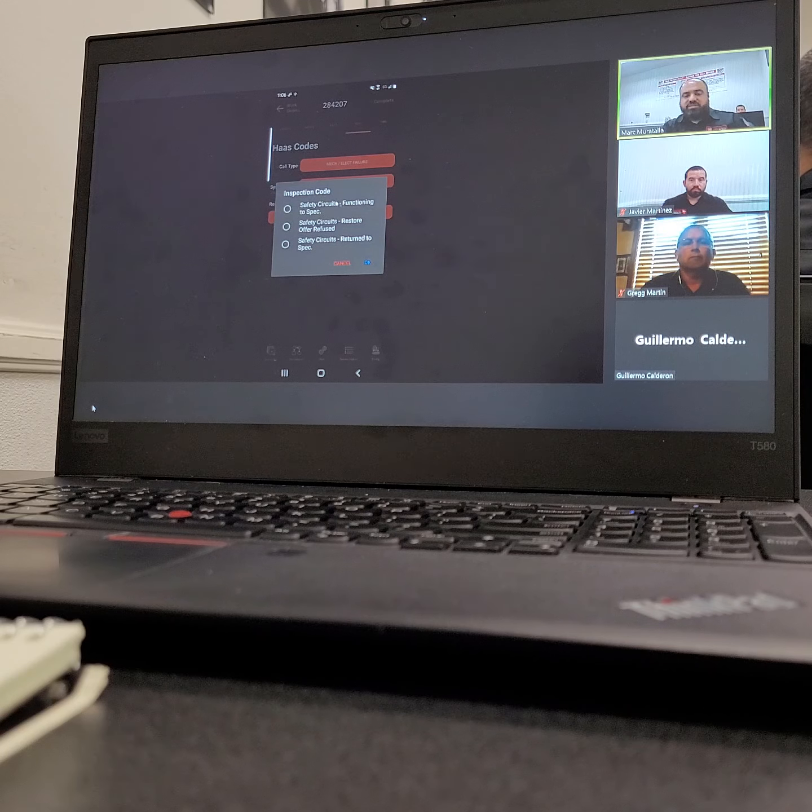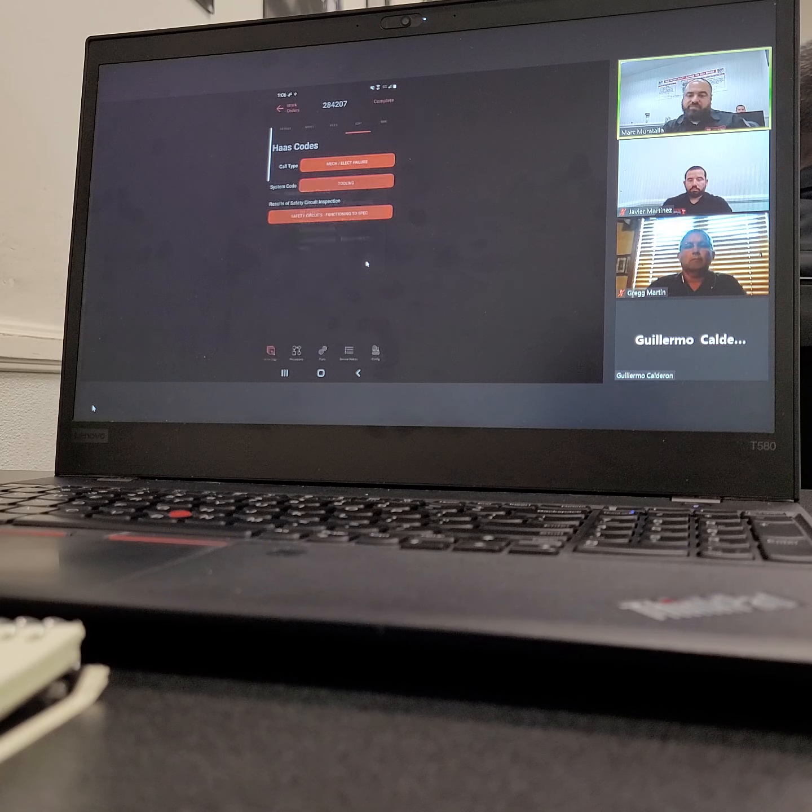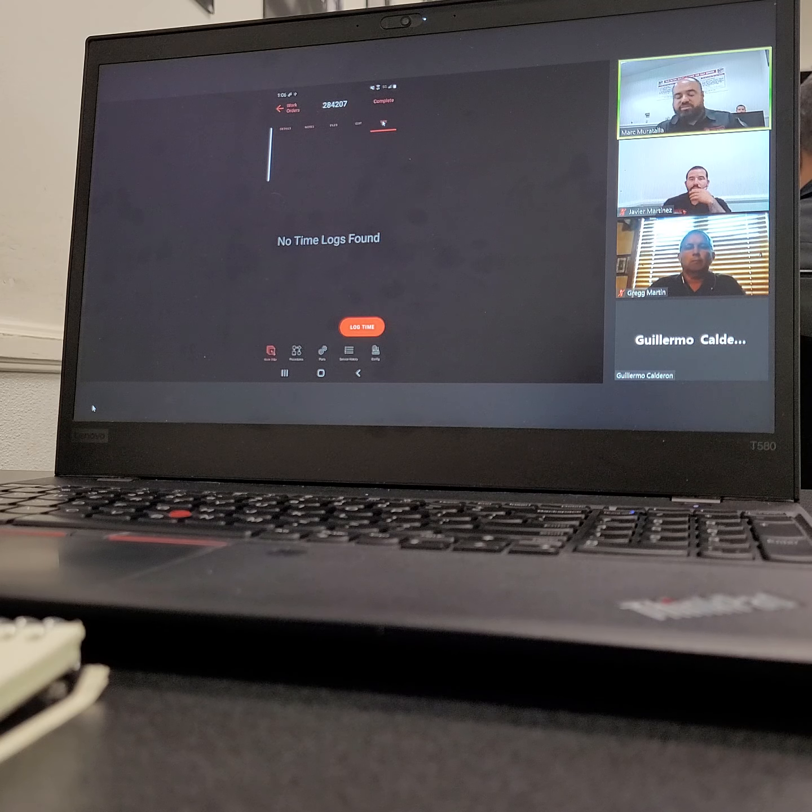The last section here on the edit screen is the inspection code. This is where you have to choose which of the three things apply to the door safety on the customer's machine. Is it functioning to spec? Did they refuse for us to restore it to normal, or did they let us restore it to normal? So select function to spec. The door has not been modified in any way.